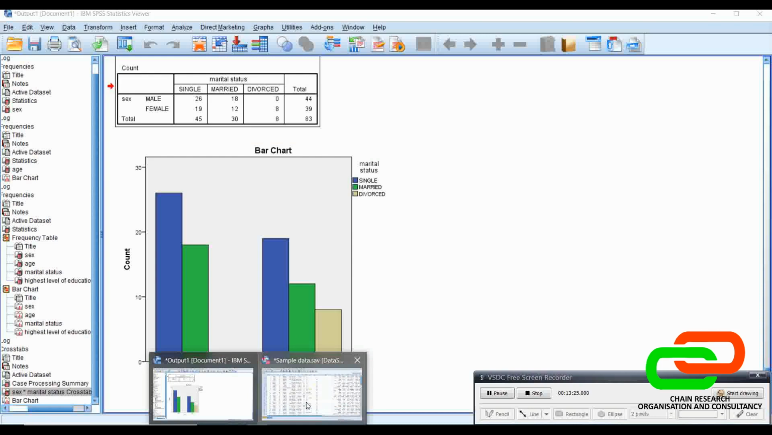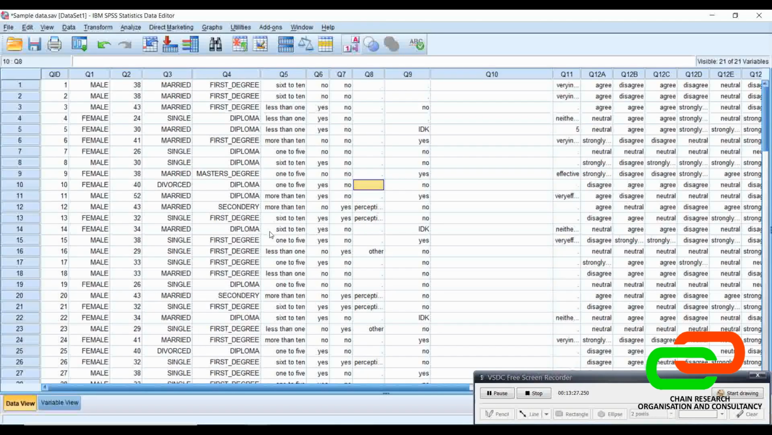So basically, that's how you can do a cross tabulation. You can compare one variable to two or more other variables, as we have done, just by doing the same things. Analyze, descriptive statistics, cross tabulation, and you choose which one goes to the rows and which one goes to the columns.